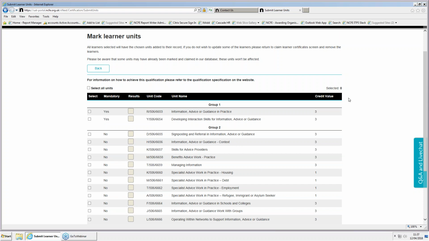And on top of that, we've got the credit value of each unit, their name and code, and what group they fall into. So some of our qualifications are quite complex, and they do have unit combinations that are required in order to achieve a full certificate. This has guidance in each qualification specification.